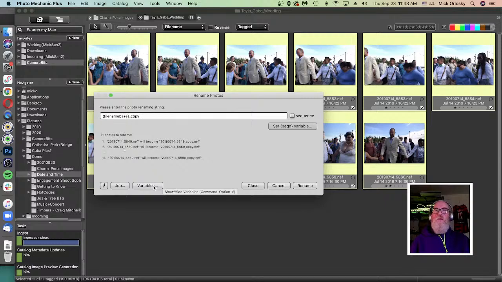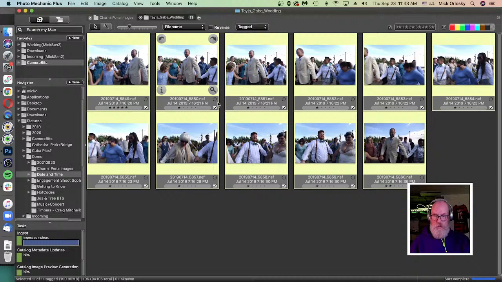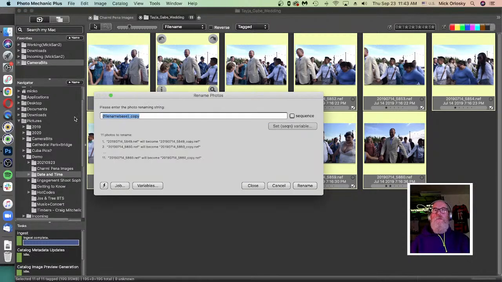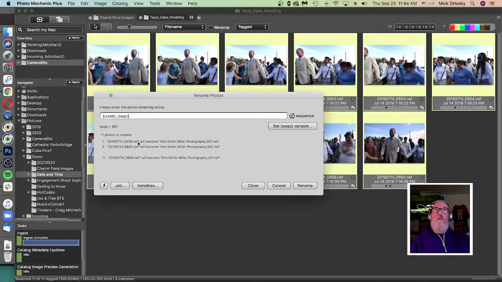Let's look at some other variables. Maybe I want to put the name of the photographer, but maybe I'm working with images from a number of different photographers and I don't want to have to look up each one. I'm going to use the variable for credit. I'll just put that in as a variable. And maybe I'll use a sequence variable. So click sequence, it's going to add the numbers as they go. We're going to start at 001. And here we go. It's going to rename automatically to the actual credit name, which is the credit in the metadata. It's going to put that in there, Kim Smith Miller Photography, -001.